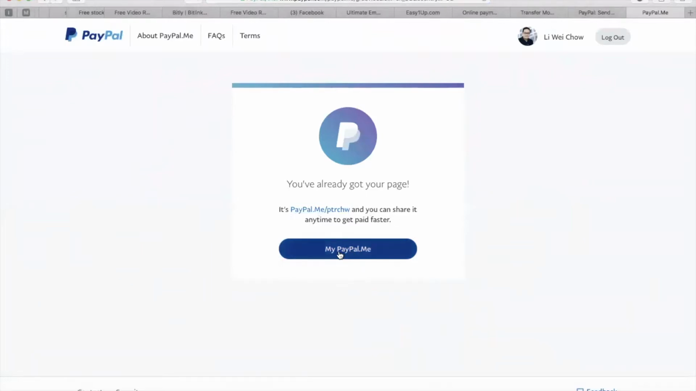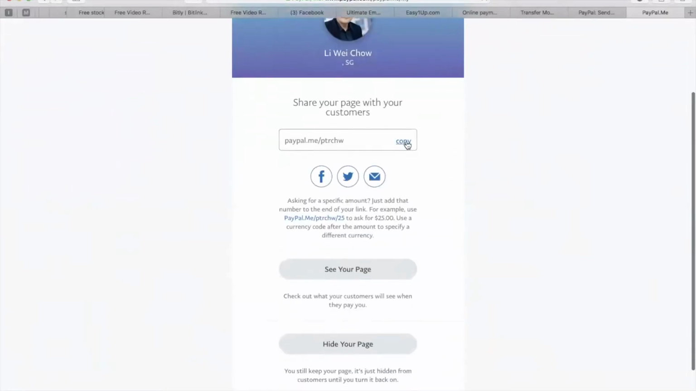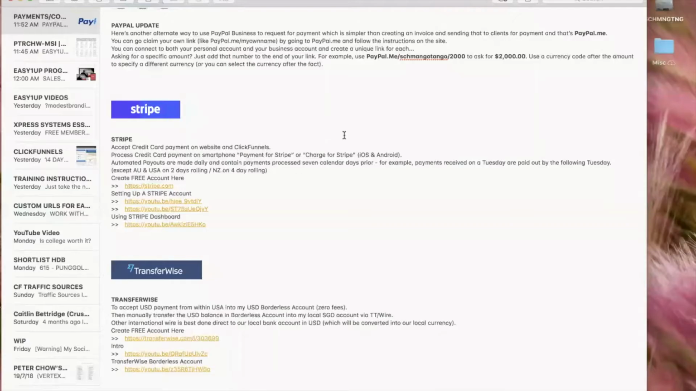Now, the way to get this to work is even simpler. Like for instance, over here you copy. So this is your link, keep this safe. Keep this for easy reference. Put it in a file, because this is what you need to send to people. See your page. While it's loading, let me just show this to you.